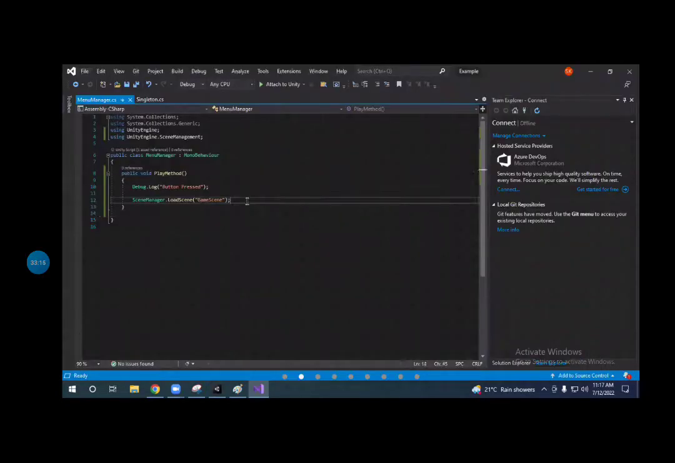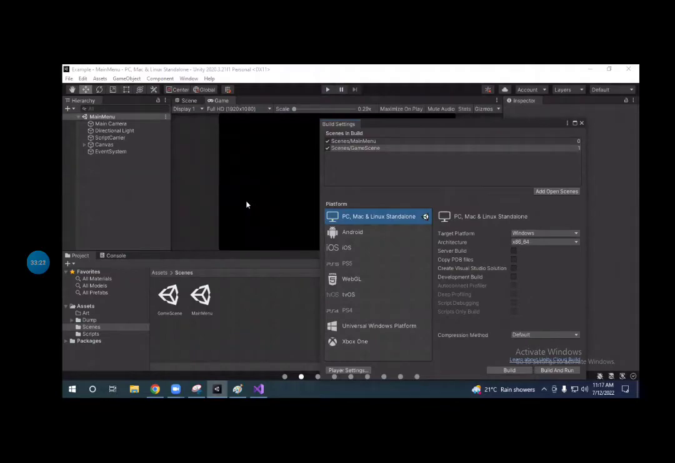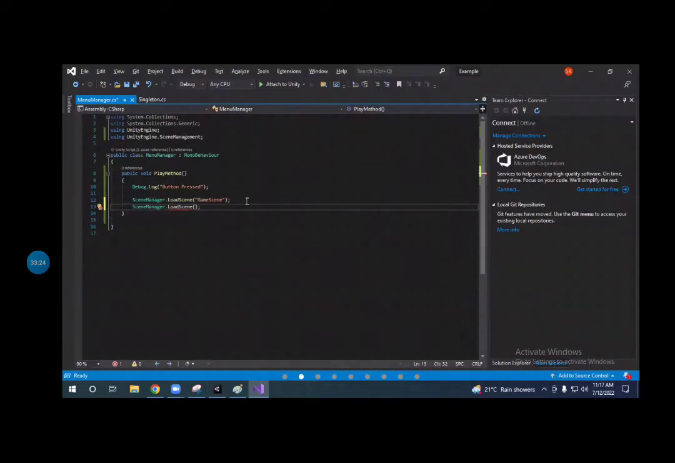So generally what they suggest is it is better that you use the basic index values. So let's say game scene, so I'll use 1. So either you can send in directly an index value or you can send in a string value.